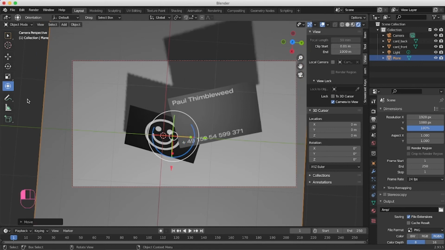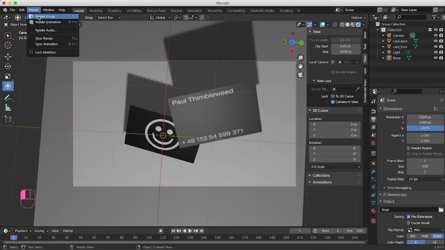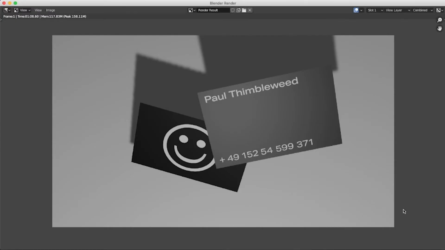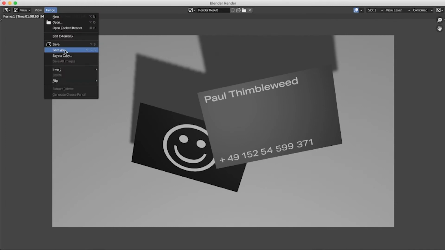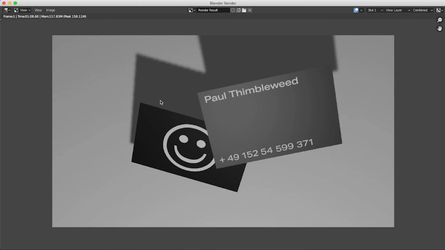So we're going to do a quick test rendering now. We're going to do that by selecting render and then just render image. We'll have to wait for that. All right, and there you have it, your first rendering. If you want to save this image, you can just click on image over here and press save as. We're for now just going to close this window again and do some more fine-tuning in the next step.